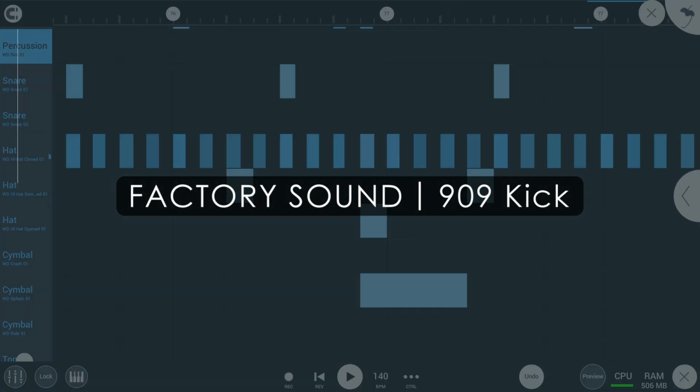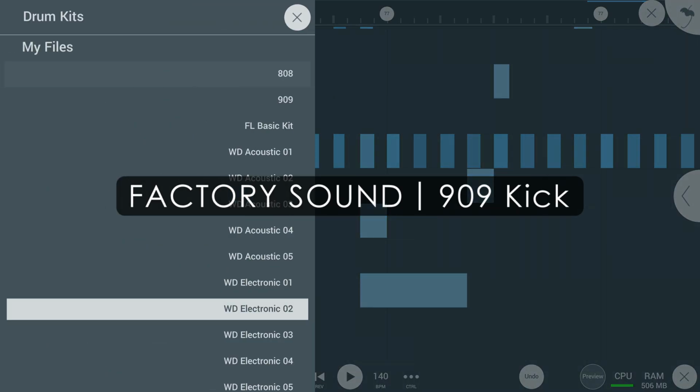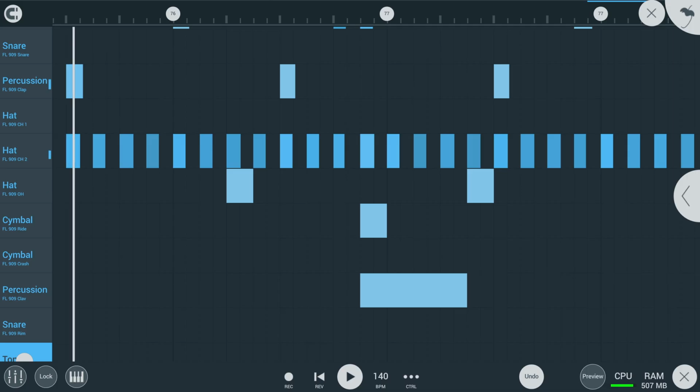Finally, the factory 909 template now also has a 909 style kick drum. Previously, you would have to bring your own.